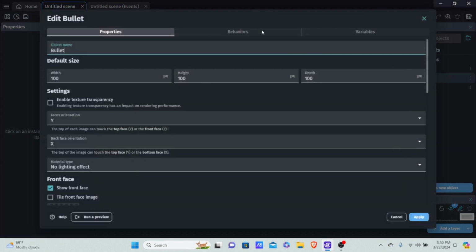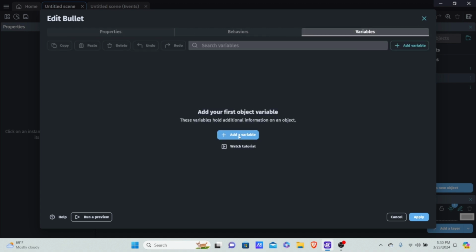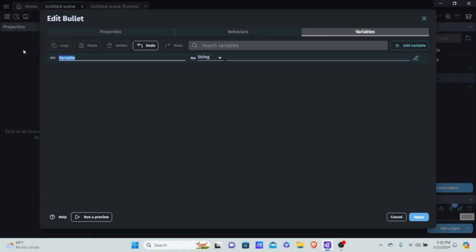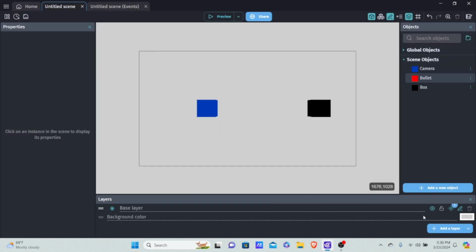I'm going to double click into the bullet, go into variables. I'm going to add a variable, and this variable is going to be called traj, and this just stands for trajectory. I don't want to type trajectory. Simple as that. So we're going to keep it at traj. This is going to be a number variable, and we can keep it at 0 at the default value.